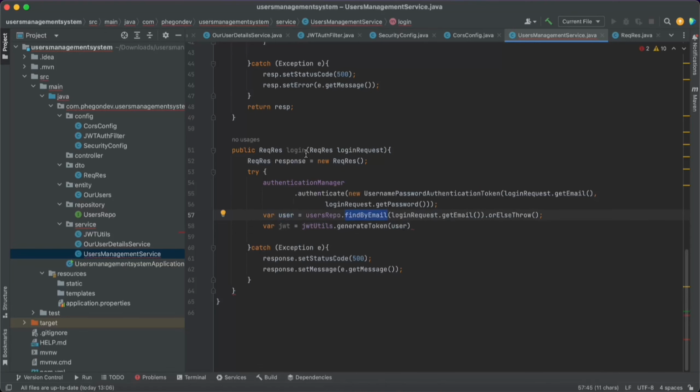So we are trying to log in. So I'm going to collect the email and the password. I'm going to authenticate it, and just check if that email and password exists. If it exists, I'm just going to create a token for that user, which is this. So that's what I'm doing here.